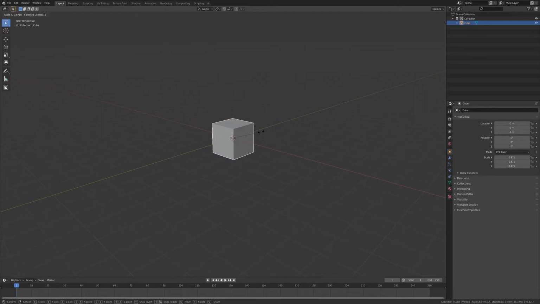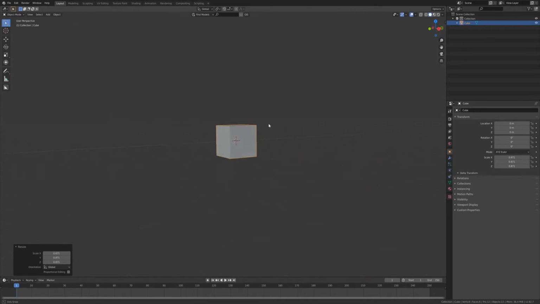Now, we want to learn the three main axes, which is the X-axis, which is this red one here, the green axis, which is the Y, and the Z-axis, which is the up and down, and it's blue if you ever see it.